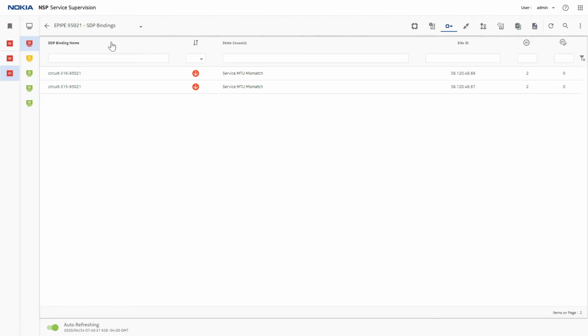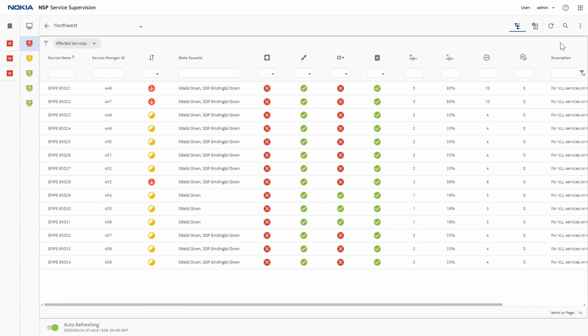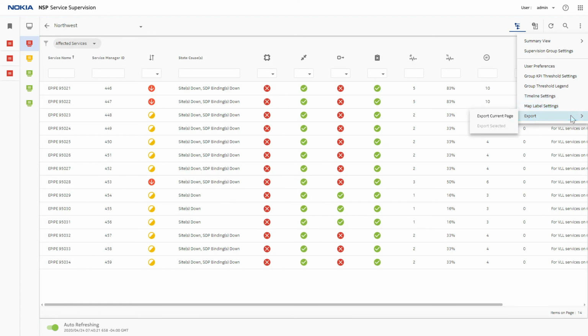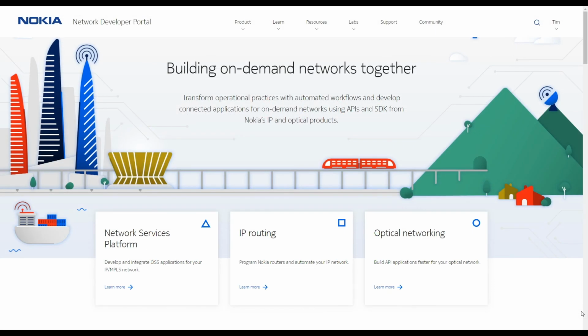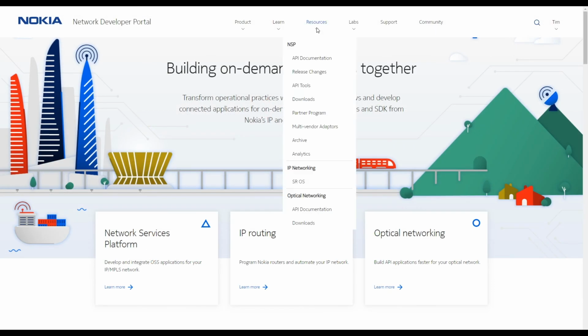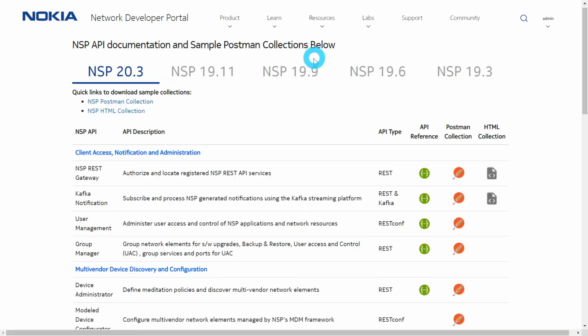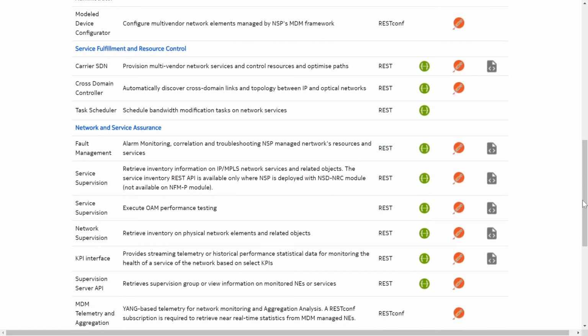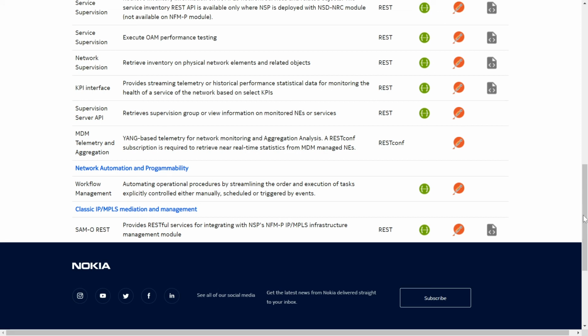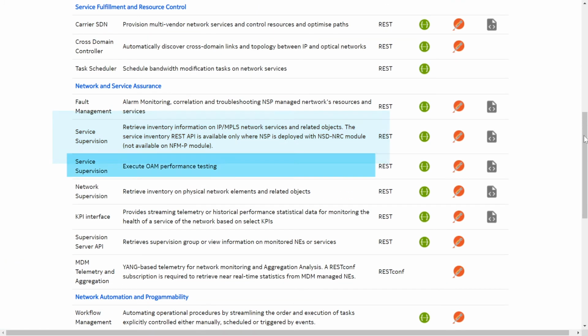The Service Supervision application provides additional features to meet your needs. Customization lets you configure display preferences and thresholds, and you can copy or export information for sharing or saving. NSP Service Supervision functionality is also available using programmable APIs. The Nokia Network Developer Portal gives you access to REST APIs and Kafka notifications that provide all of the Service Supervision functionality shown in this demo.